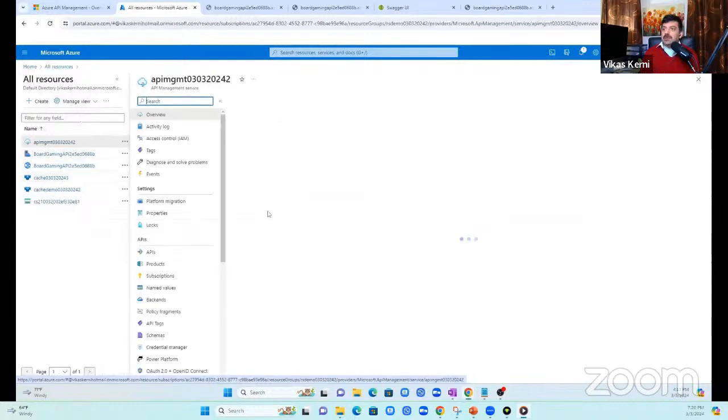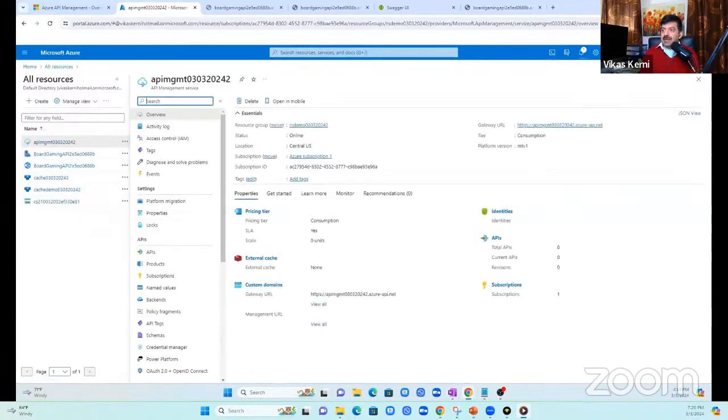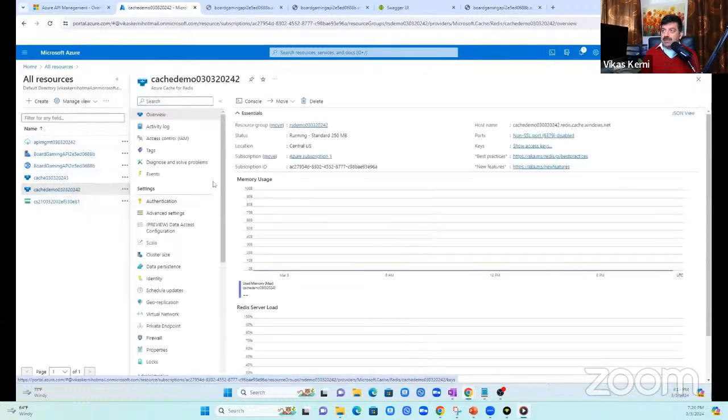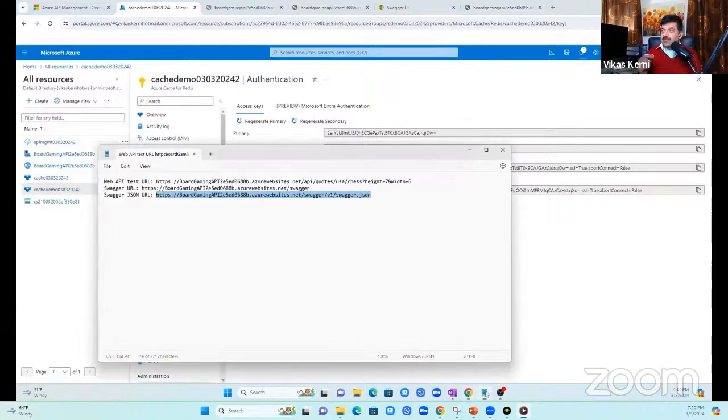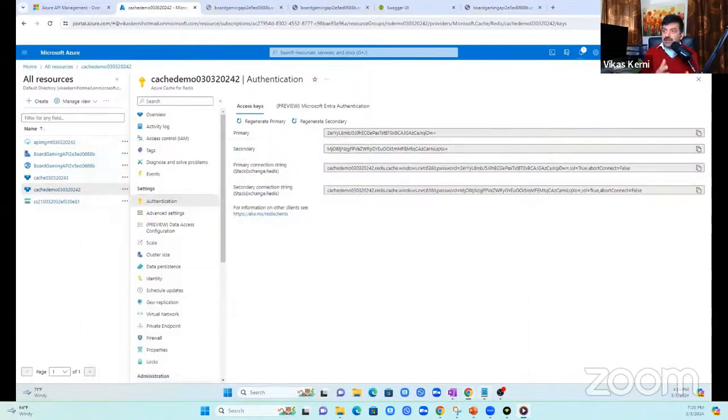So let me go to my API management. The first thing is we are going to set up the external cache in our API. For that, we need the connection string to Redis. Under authentication, this primary connection string is important. When we are connecting our API gateway to this caching, we need this connection string. So I copied this primary connection string.